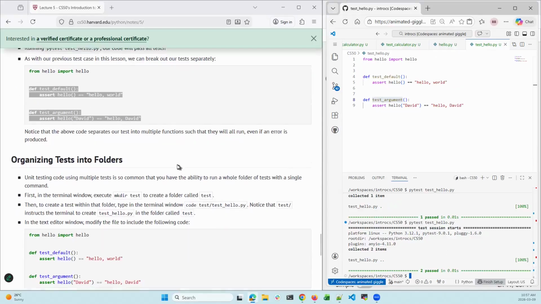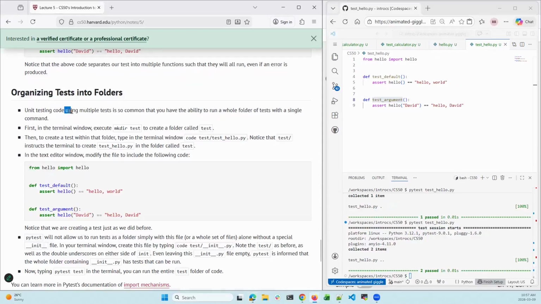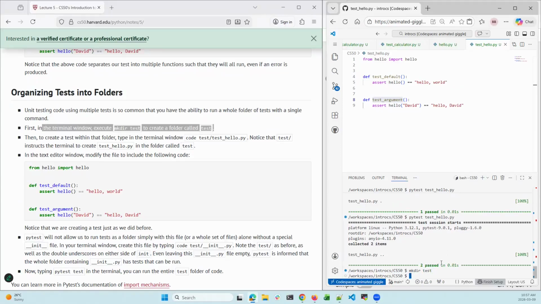Organizing tests into folders. Unit testing using multiple tests is so common that you have the ability to run a whole folder of tests with a single command. First, in the terminal, execute mkdir test. Okay, mkdir test. Then to create a test within the folder, type in the terminal. This should work as is.